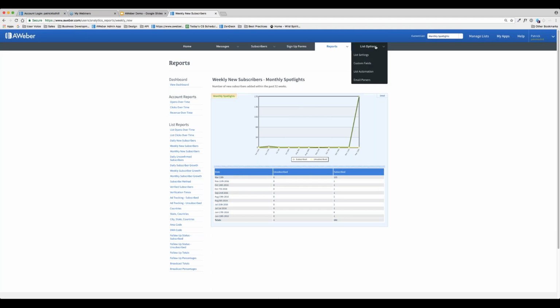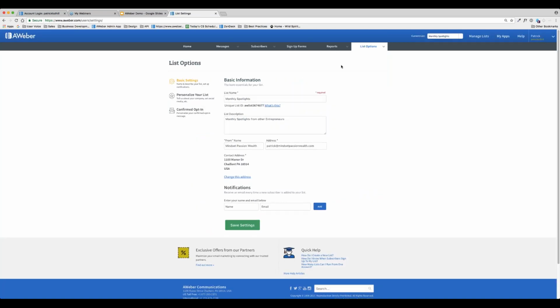You also see the list options area. The number one thing I want to focus on within the list options area is that this is where you would come to change any basic information about your list. So your from email address, this is where you would go to change where your messages appear to be coming from. In this case, my address is patrick@mindsetpassionwealth.com.